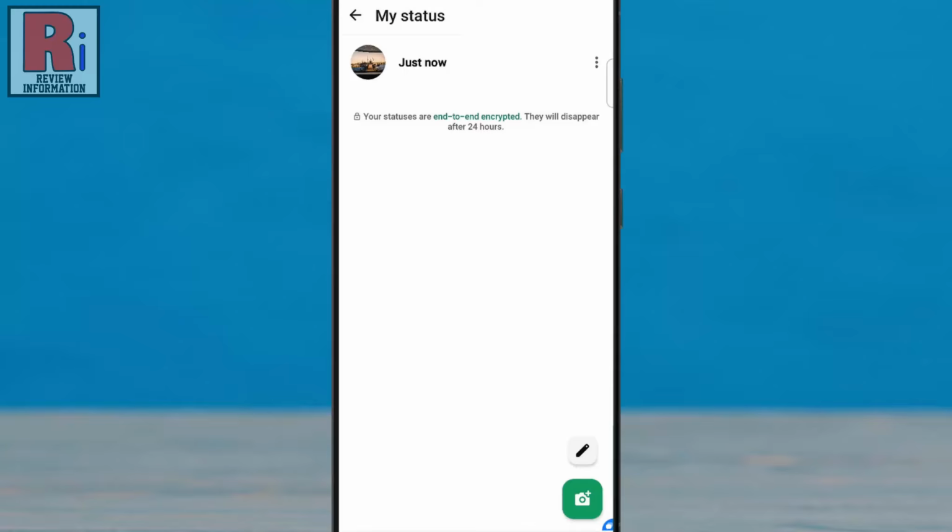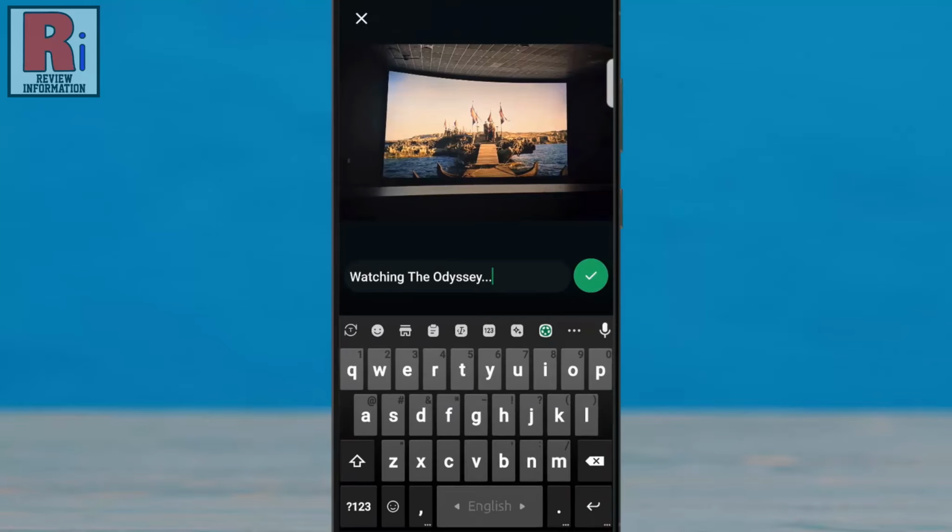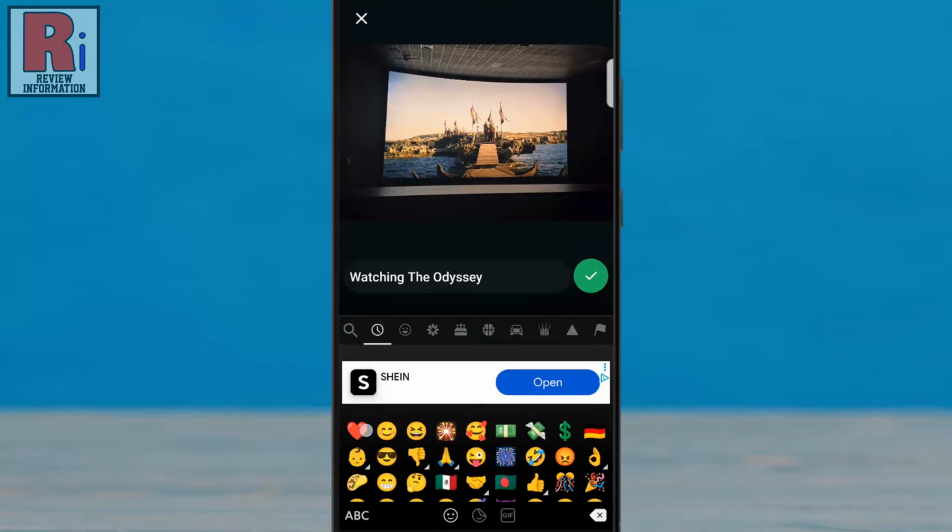Another way to change the caption is to tap the three dots next to your status. From the drop-down menu, select Edit Caption. Make the necessary changes to your caption. Then tap the green checkmark to save your updates.